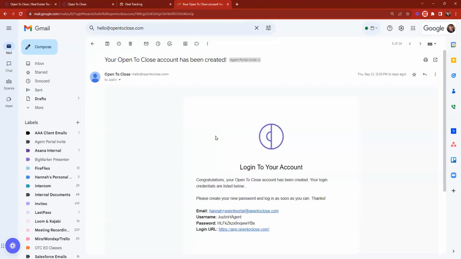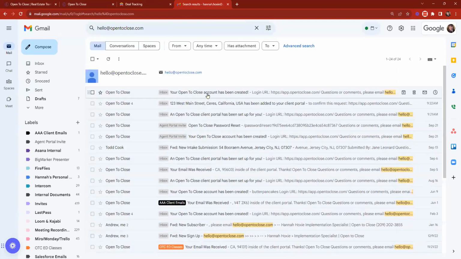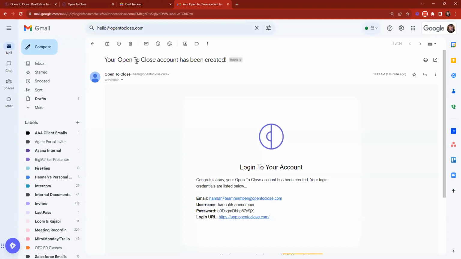So here's another one. Your login has been created. Here's that agent portal user that I created. But you might see other emails from open to close that say your open to close account has been created. It'll share that username, that email, and the password, which is just a fake password. You're going to reset that password. You need to go to create your account, and then you'll have access to that account.